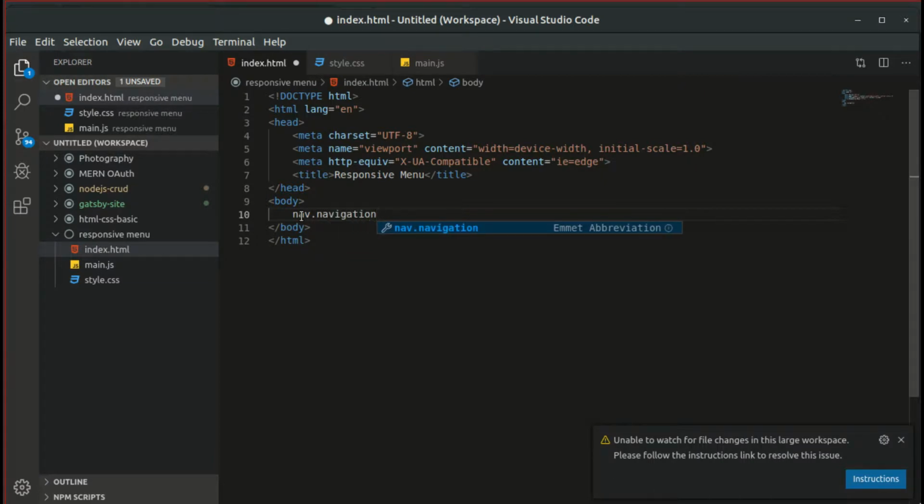nav.navigation#menu, don't worry, I will explain to you what it is. span#icon plus ul#ul. Okay, let me explain this.